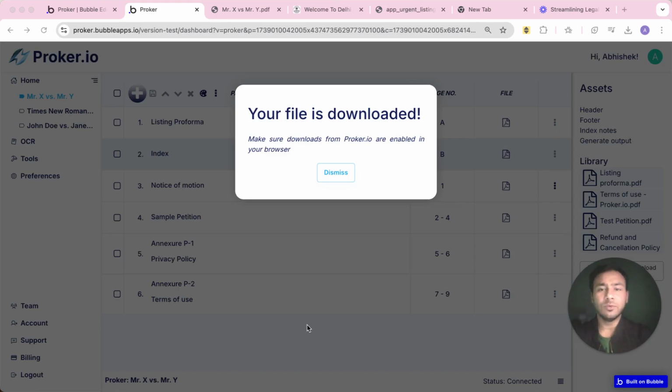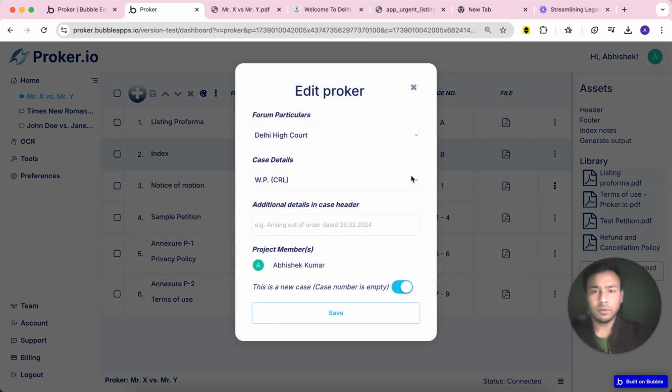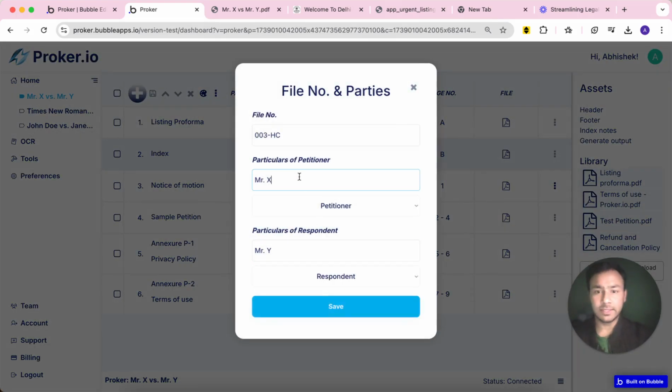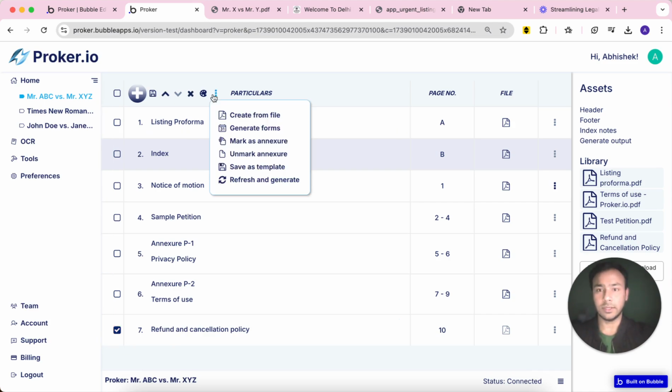What if we needed to make change? Let's say in our header, we wanted to make Mr. X as Mr. A, B, C and Mr. Y as Mr. XYZ. Okay. And maybe add a new annexure calling itself refund and cancellation policy and mark it as annexure as well.